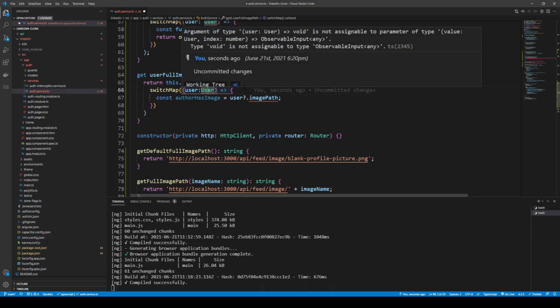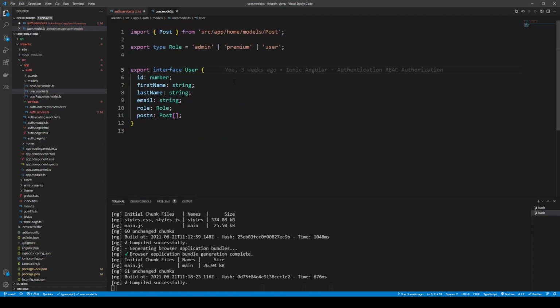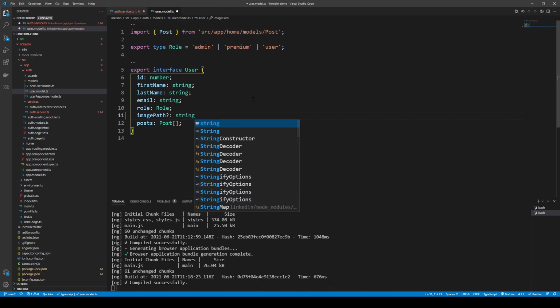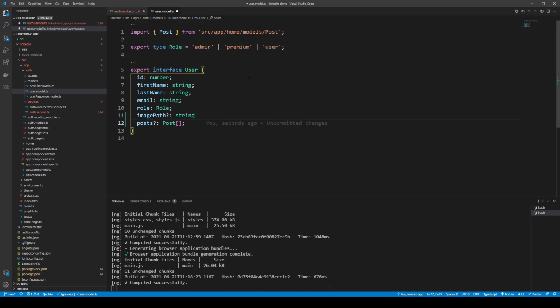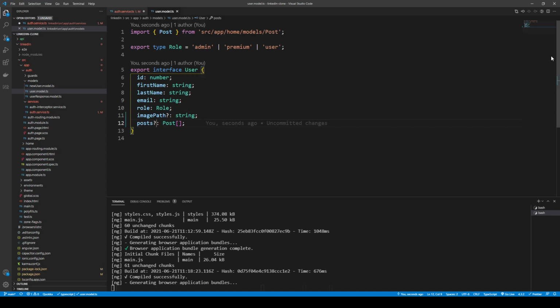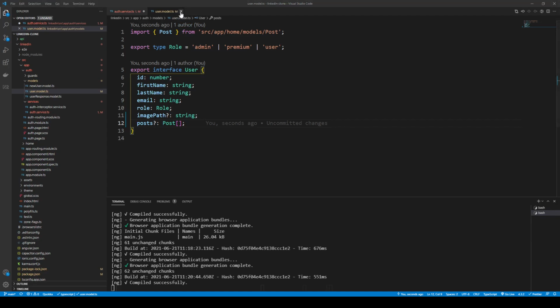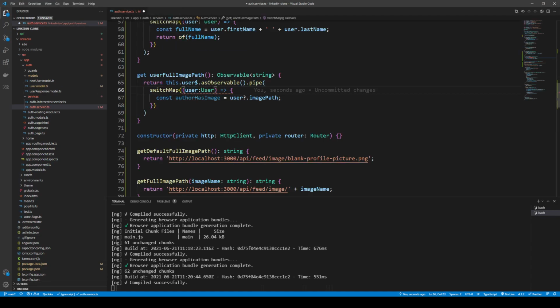I'm just going to go to my user object, and it appears that we do not have the image path added just yet, and that's okay because we can just add it below role here as an optional parameter. And I suppose post could be optional as well, so we'll add the two optional parameters at the end of our user model, and we'll close the file up. Now it's not complaining.